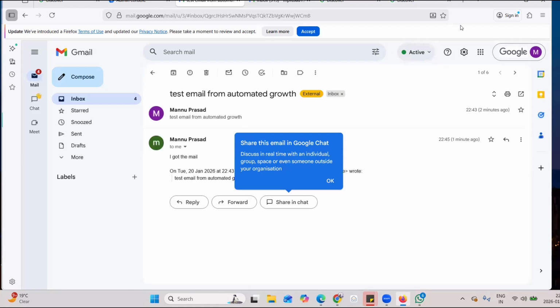if you don't want to go with Zoho Mail. And hope you like the video and hope you understand now how to set up your Google Workspace.